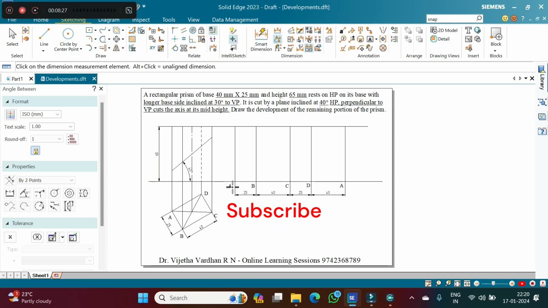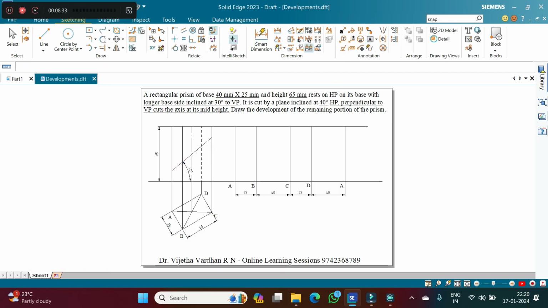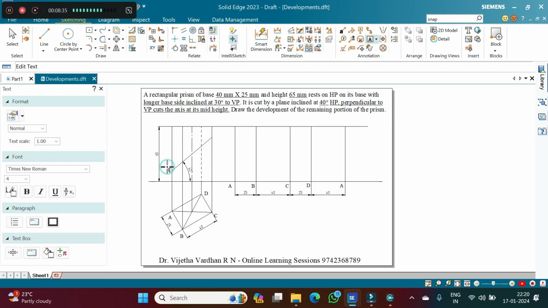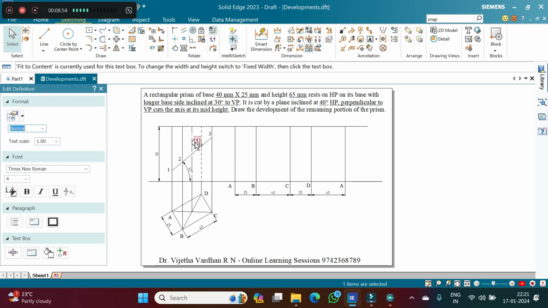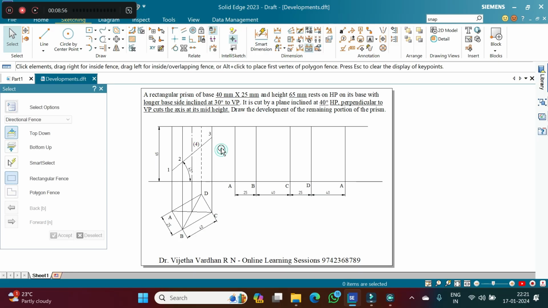Now we'll set it to 40 degrees. Now the longer edge A, where it is being cut at this location, will be marked as 1. Similarly, the longer edge B is cut at this position, will be marked as 2, and the longer edge C is being cut at this position, will be marked as 3, and the longer edge D, the invisible edge, is being cut at this position, will be marked as 4. This is how the cutting points are going to be marked in the front view.